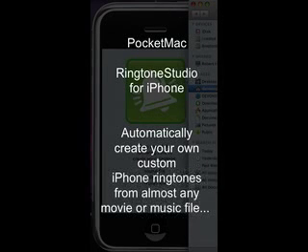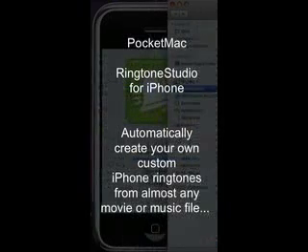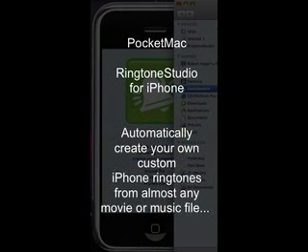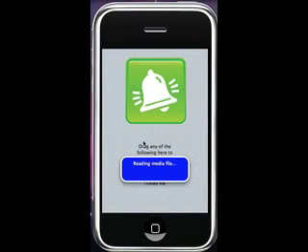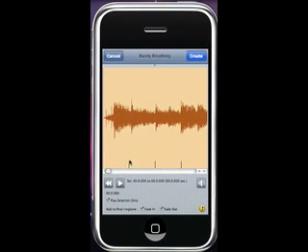In order to create the ringtone, I'm going to take in one of my favorite songs that I know has a really nice beginning, Duncan Sheik's Barely Breathing. I'm going to drag it in. It's going to read the media file. Once the media file is read, it's going to show me the track.